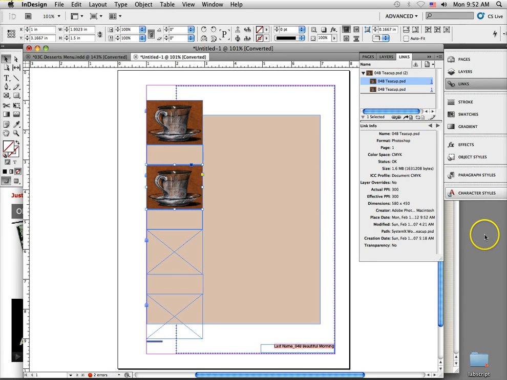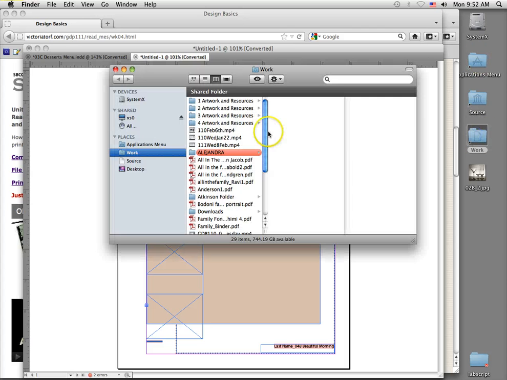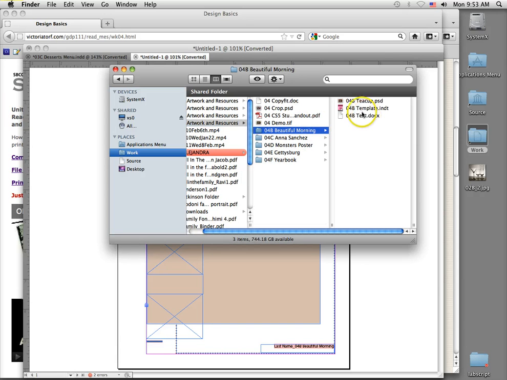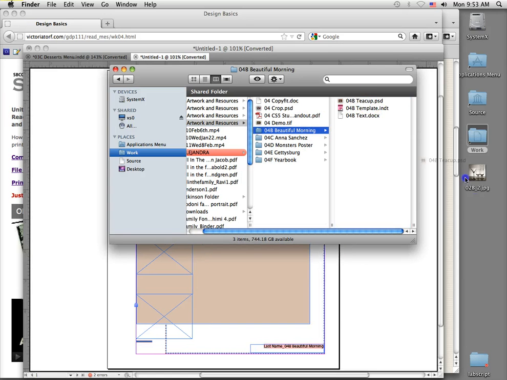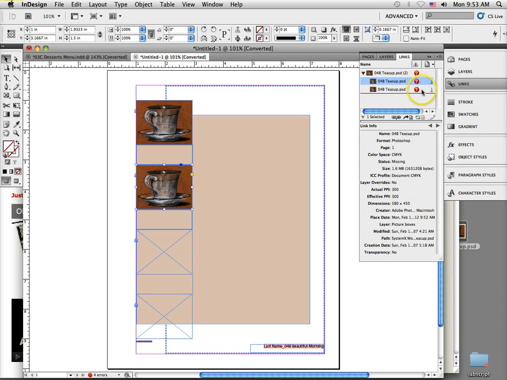Let me show you what happens if I don't have my link active. If I, for example, go to this folder and I remove my link, so I move it. I'm not even trashing it. I'm moving it out of this folder. Notice what happens to my document. I have missing links, which means if I print this, I'm going to have a low resolution preview of what that teacup looks like, but not the graphic image itself, and it won't print well. It'll look like something you've stolen off the web and tried to print that's all chunky and unattractive.